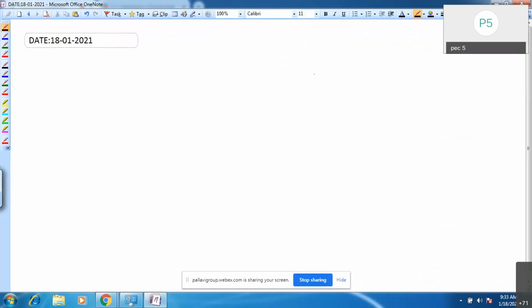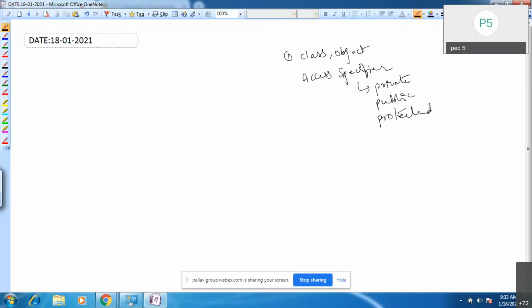See, in second unit, it's totally related to classes. Majorly, in the initial classes we have seen what is class and object, then access specifiers. What are those access specifiers? Can anyone say? Private, public, protected. Right. These three we will learn once again in this inheritance concept.